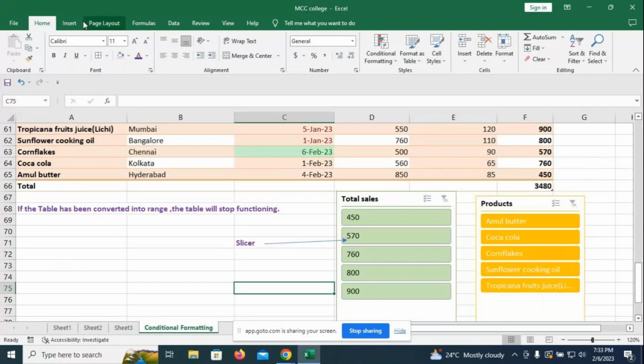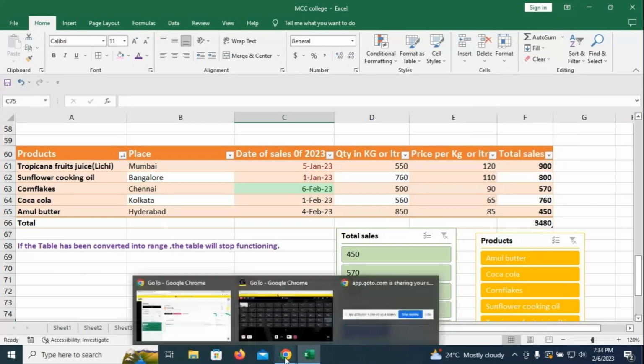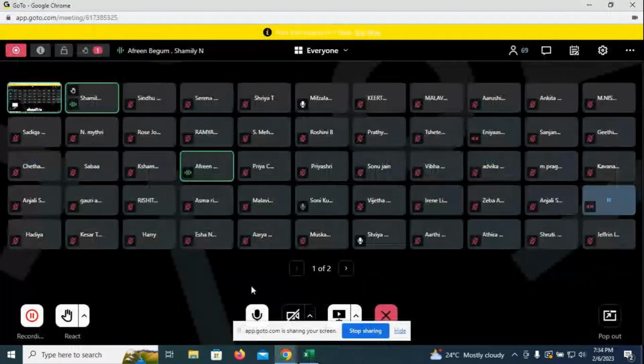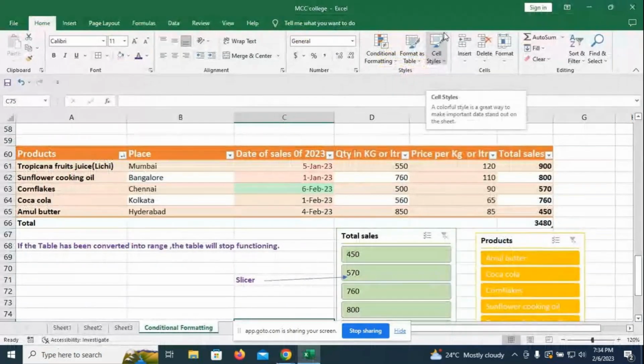Any doubts in that? Hello, does anyone have any doubt in this? Let me know. So everyone understood how to use a slicer?